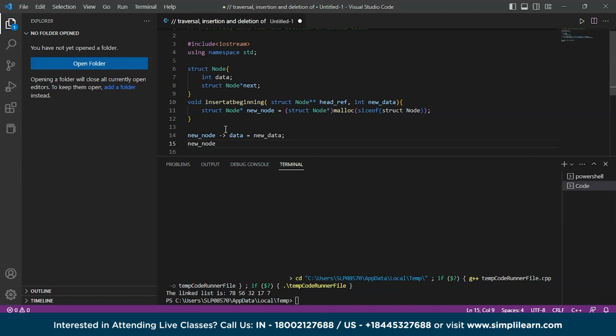So new node points to the next. Once we insert an element, we give the next as the next element where we are trying to insert, and I'm giving the head reference that we have taken earlier.